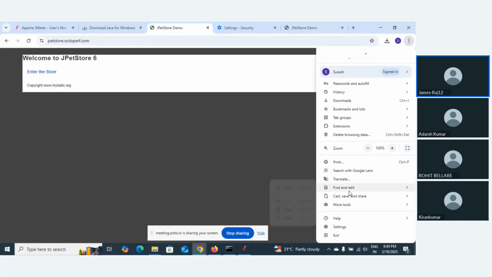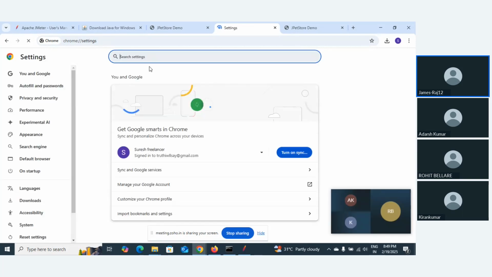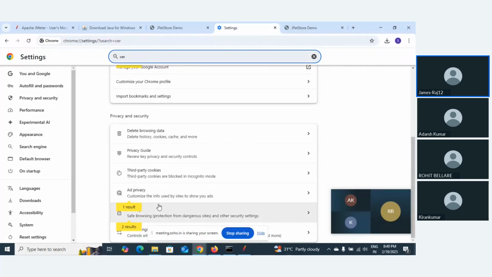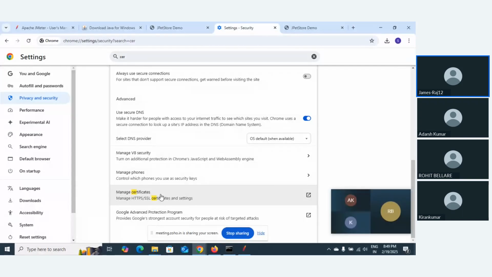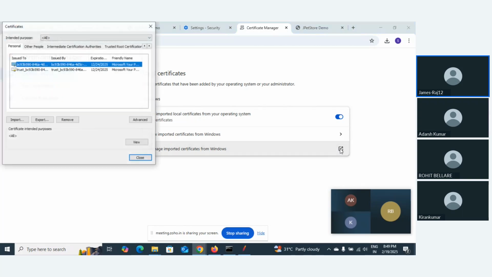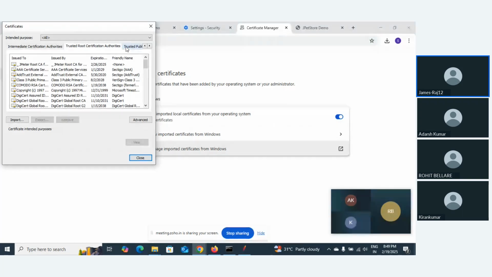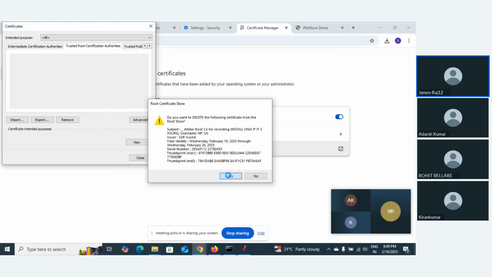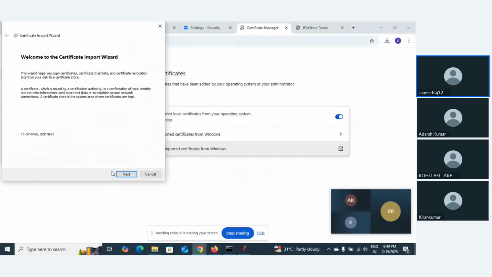Then just go to settings here, and in the settings, just type certificate. Okay. Then go to security, and go to manage certificates. Then click on manage, import certificate, and go to trust root certificate. Go for trust root certificate. Okay, already I have one certificate. I will remove this. Then I will import the certificate.